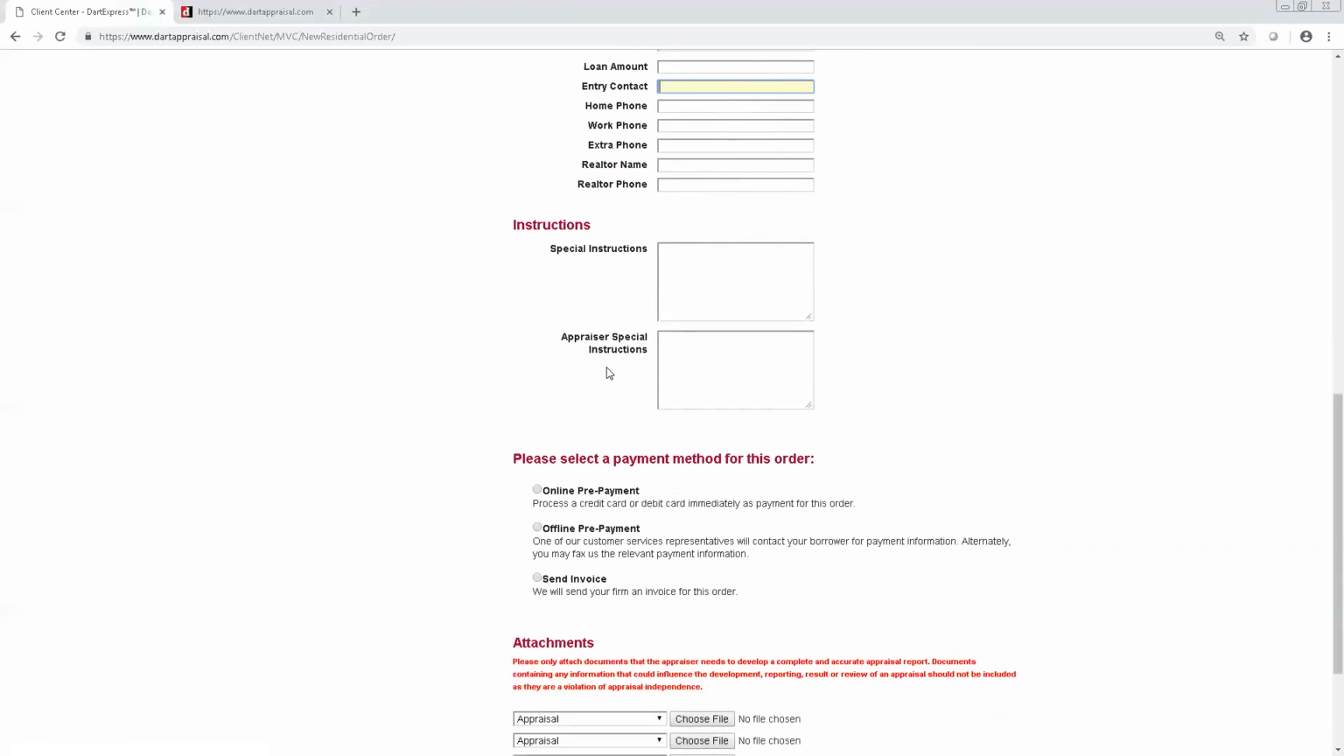Down here, there are 2 special instructions boxes. This first special instructions box is for anything that you'd like DART Appraisal to know. So maybe anything about assigning, billing, processing the order in general would go in this box for us here. Anything that you need the appraiser to know goes in the second box.